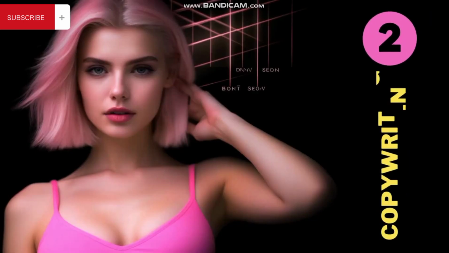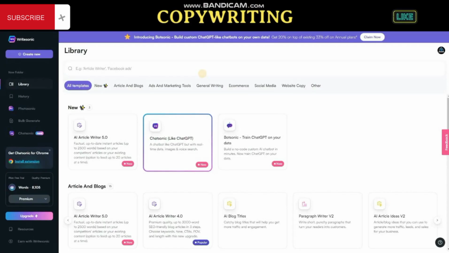2. AI tool for copywriting. For copywriting, Writesonic is one of the best AI copywriting tools in the market. With the free edition, you can use up to 10,000 words.